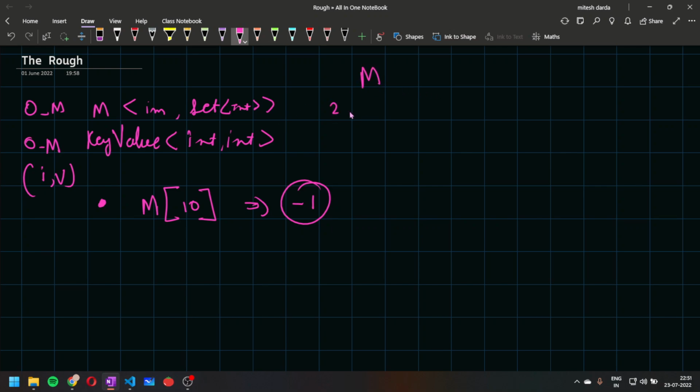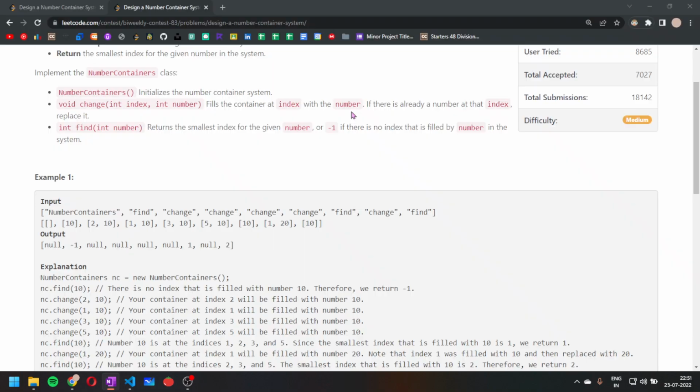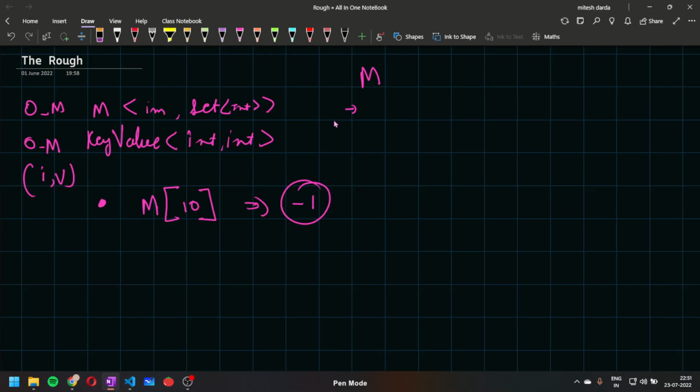So at index 10, we have inserted 2. So this is an index, and another map which is key value. In this, at index 2, we have inserted 10. So this is only storing an integer, but this is storing a set.